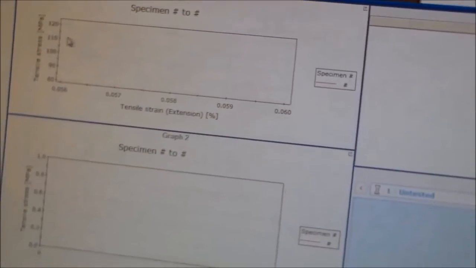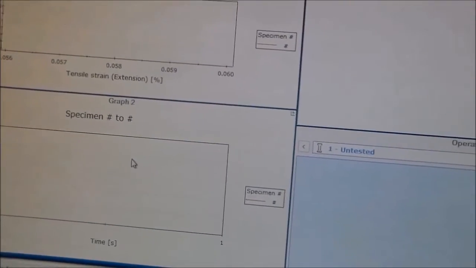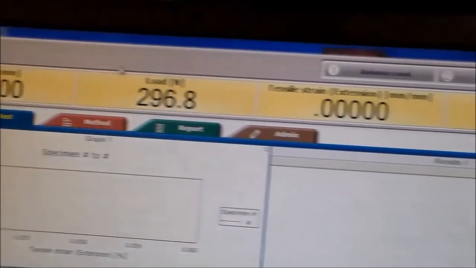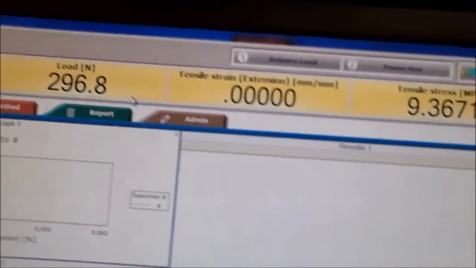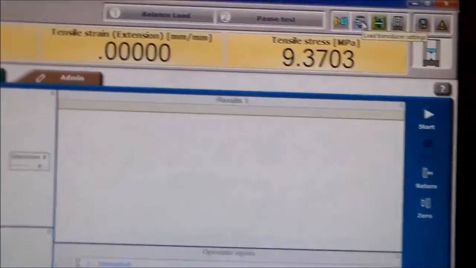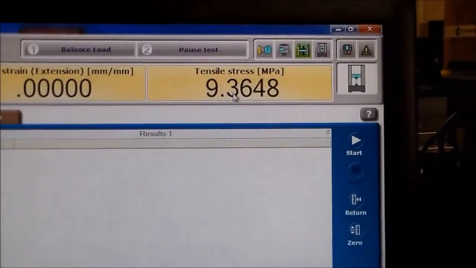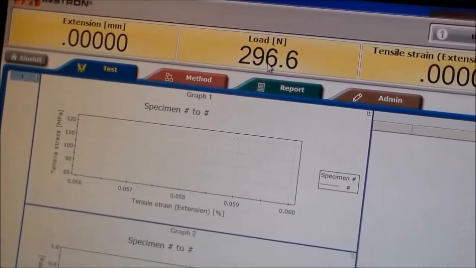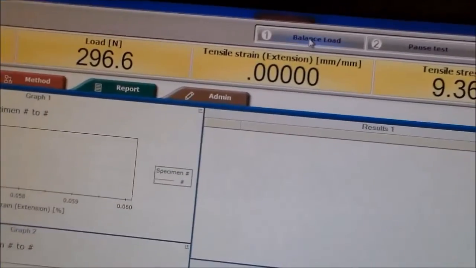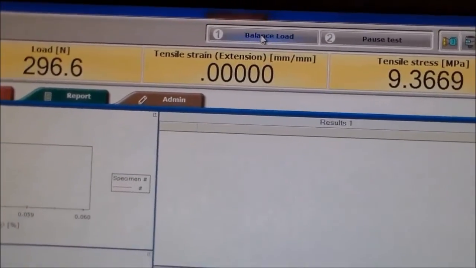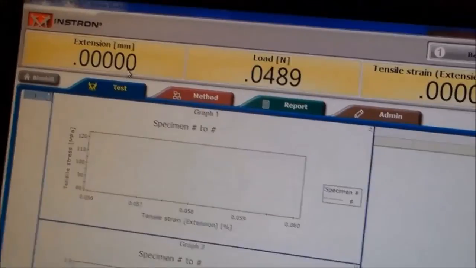It will show the results, the graphs, what we have selected for this test, and all the terms at the top we wanted to see during the test. And if we press the start button, it will start the test. But before starting the test, you can see there is already a tensile stress on the specimen, a load like 296 newton. So we have to balance it before running the test. Balance. So you see now there is no load, no stress, no extension.